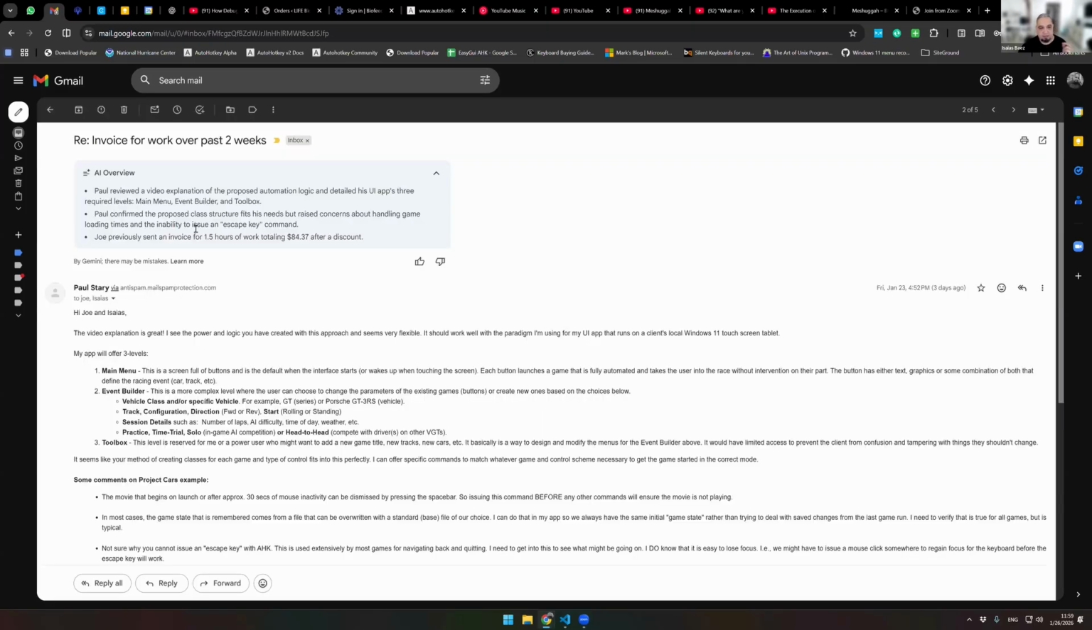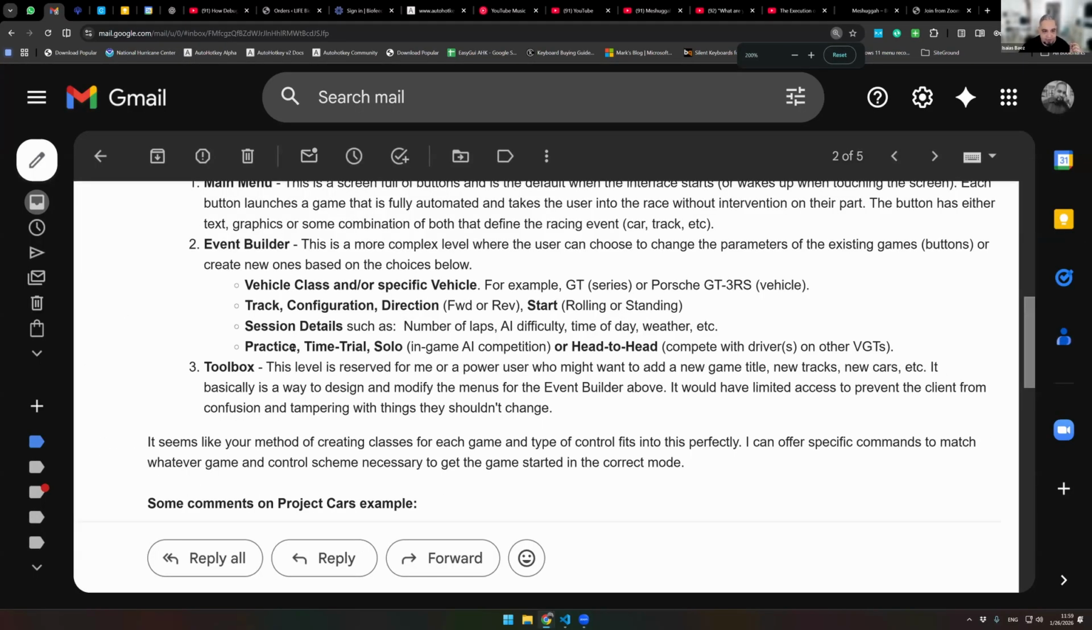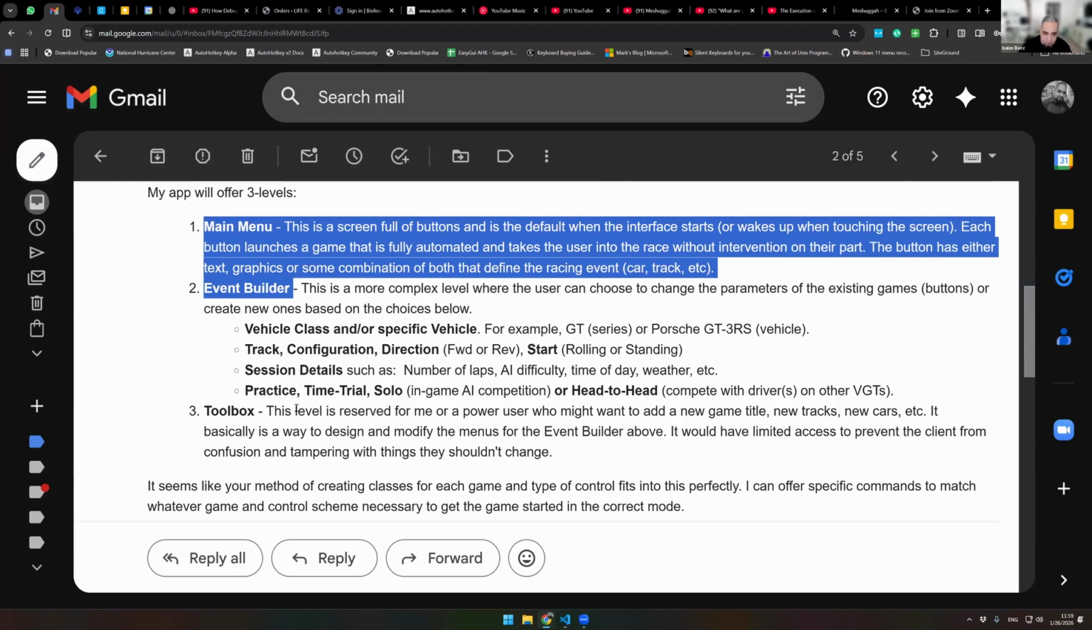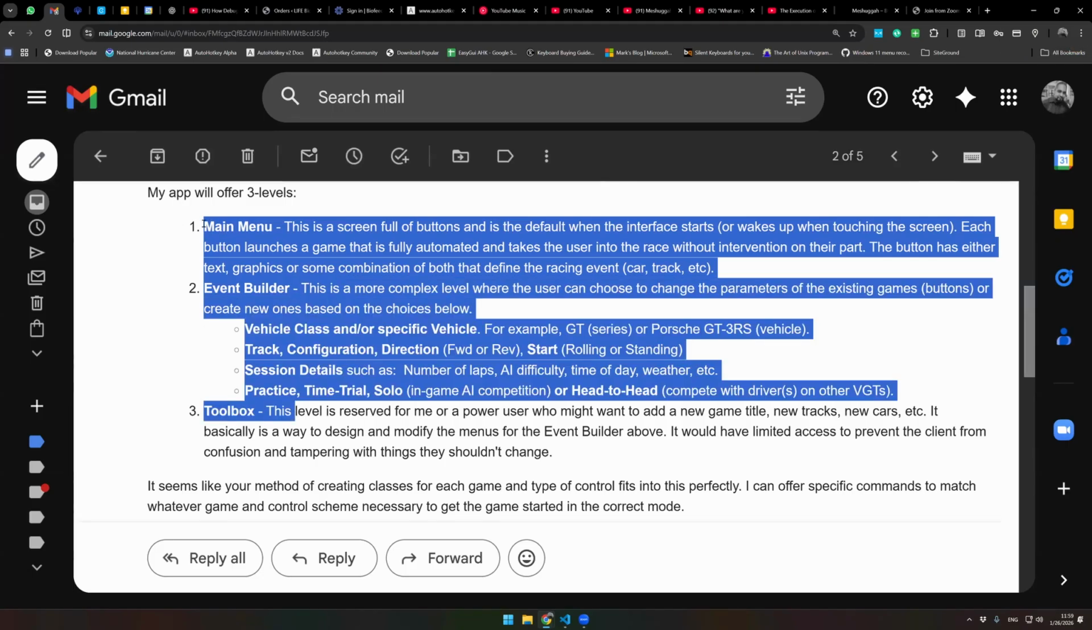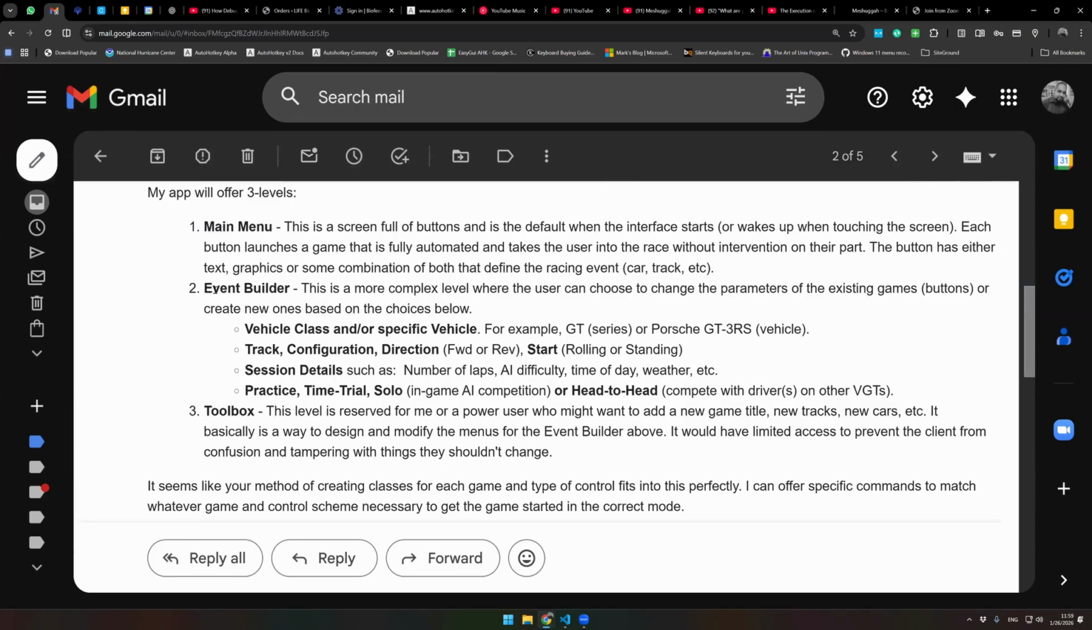He is talking about 3 layers of the code. There is what is called the main menu, then the event builder, and then the toolbox. But before you dive into any of this code, let's talk a little bit about the way we code, the goal of it, and why I would actually architect something instead of just coding it.